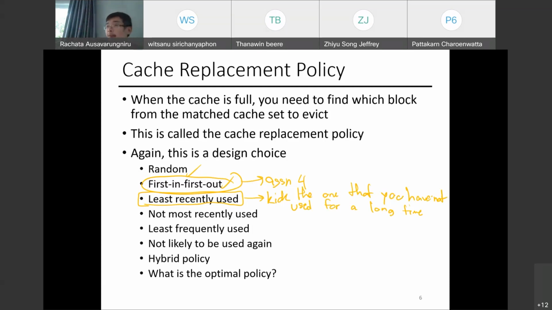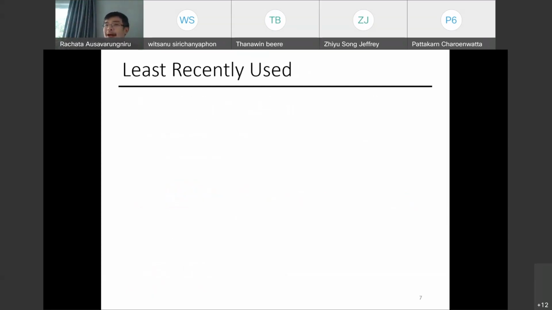You can do not most recently used. You can do least frequently used. Now you look at the frequency of usage. You can use a hybrid policy. The question here is, how do we make something that's close to optimal, right? How can we pick the one that's better? And since we already suggested the one that is by default understood as the best policy, the least recently used one, why is this good?